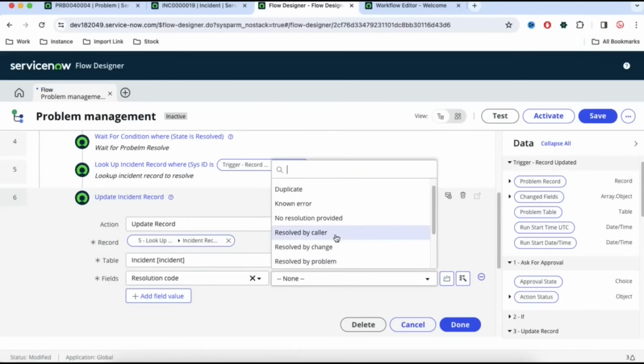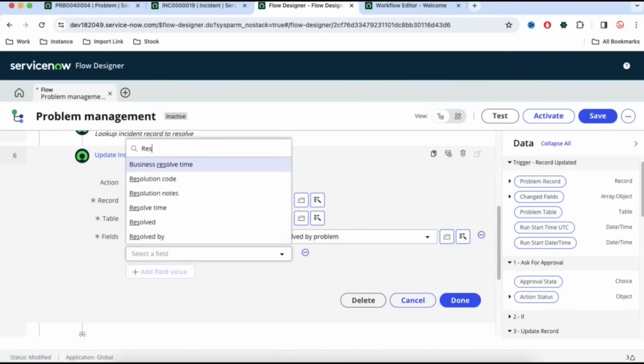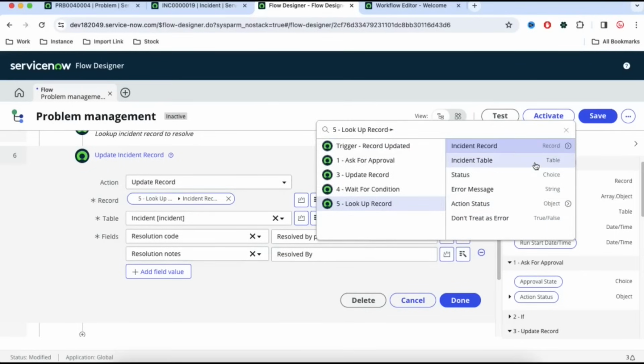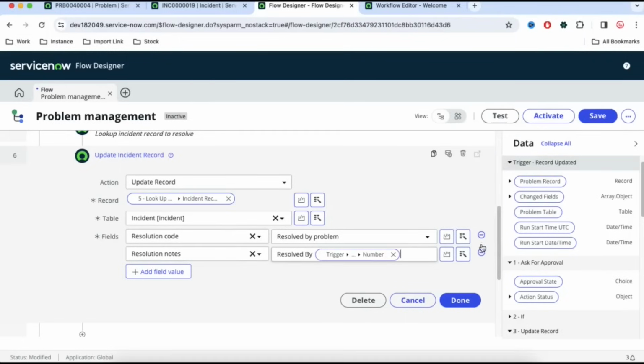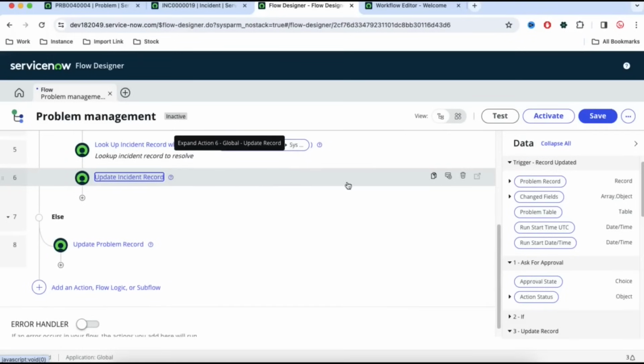Let's say I'll say resolve by problem, and then I will say add value and set the resolution note, because these two fields are mandatory. Then I'll say resolved by, and I want to put the problem number. So I'll select that lookup record, trigger record, problem record, and then here I'll find the number. In this way, we can actually resolve the incident.